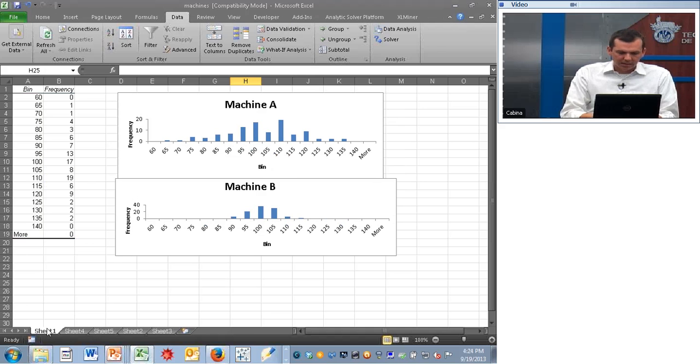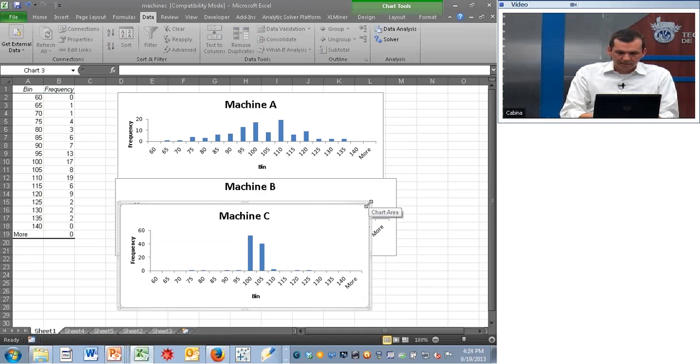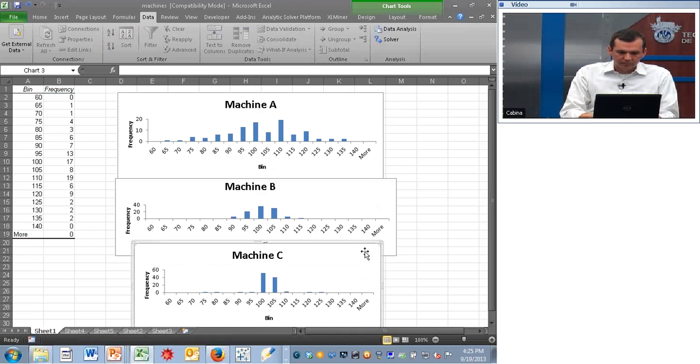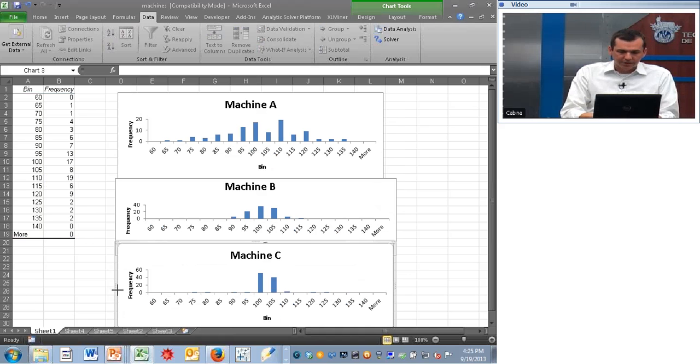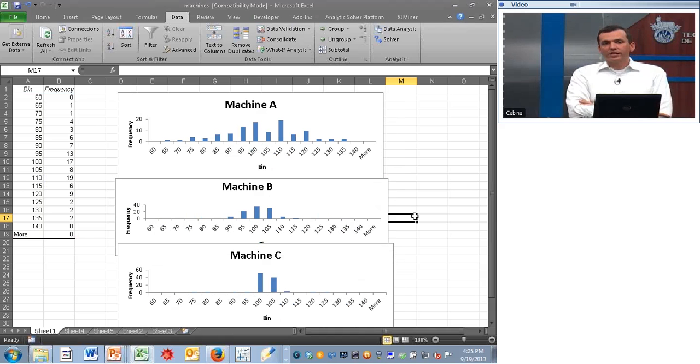Machine C, I just hit Control C, copied it here. Let me make it a little smaller. And now I have all three of these for easy comparison among the three. Right? They're not perfect. I could line them up a little bit better, but you get the idea. So now here's a quick, easy way to report on these machine performances.